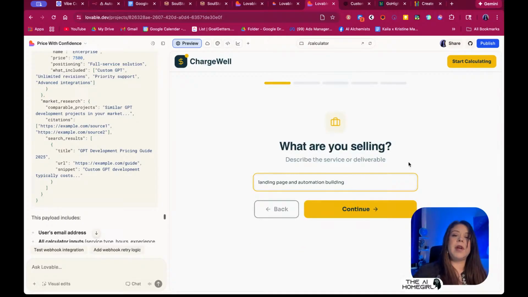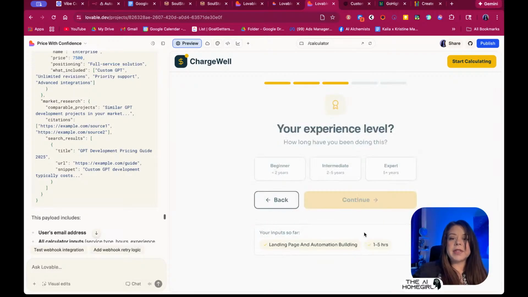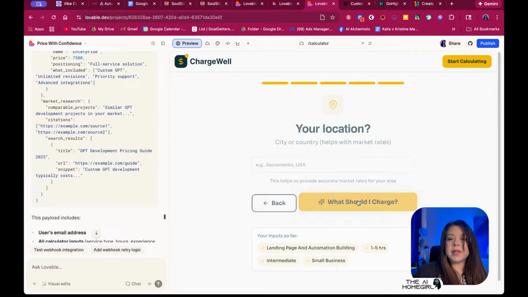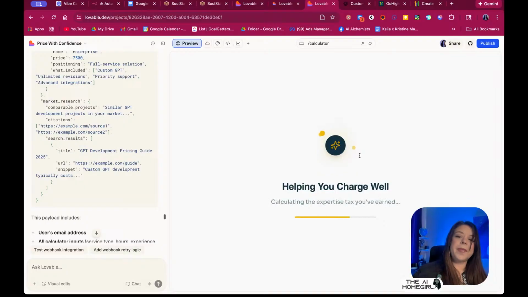It's going to automatically parse out what I'm selling: landing page and automations, how long it'll take, my experience level, what type of client, small biz, what should I charge? And then I can put in where I'm at. So it'll actually calculate market rates. And then it's helping you charge well. It's going to analyze all of those answers and then come up with a full-blown report. And I think the report, as Nuno would say, is visually stunning. Visually stunning landing page that shows basically what you can charge.